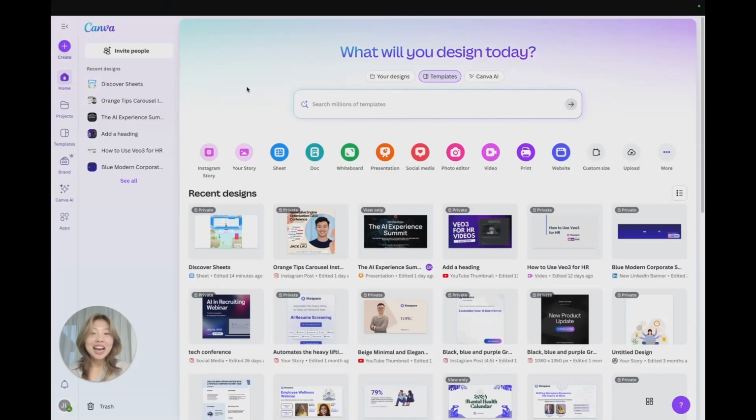Hey everyone! Today I will be covering Canva's Magic Studio and teaching you how to use Canva's AI toolset to level up your visuals in your workplace. Because of their super user-friendly design, you don't need any technical experience to produce wowing visuals that level up your HR work.